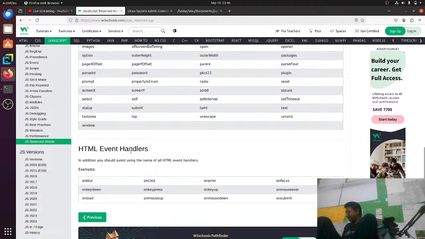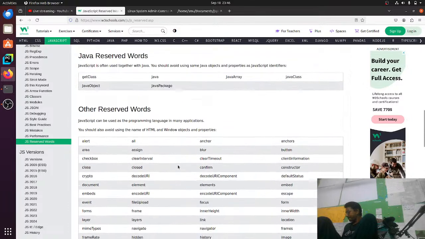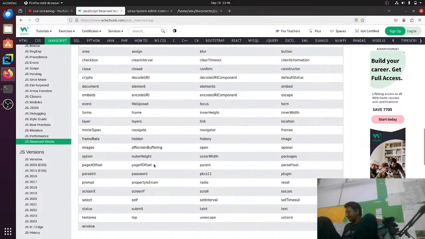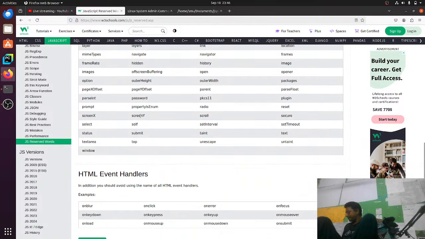HTML event handlers: onblur, onkeydown, onload, onclick, onkeypress, onmouseup, onerror, onkeyup, onmousedown, onfocus, onmouseover, onsubmit. So these are the HTML event handlers there are. As a programming language we use JavaScript. So these are the reserve words for JavaScript.